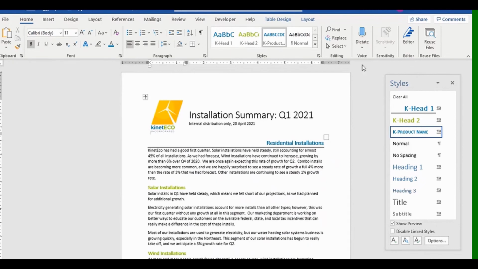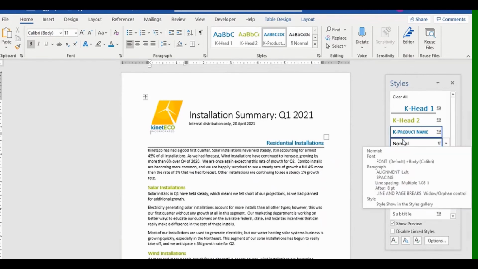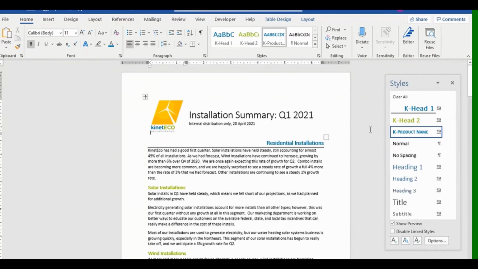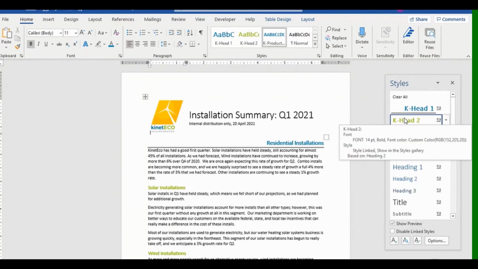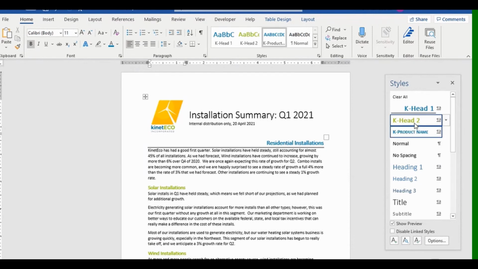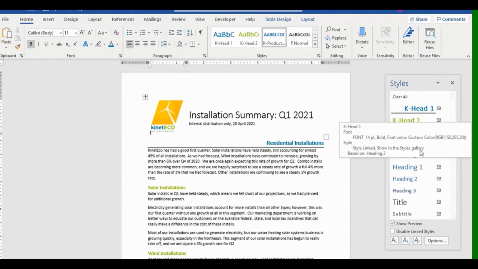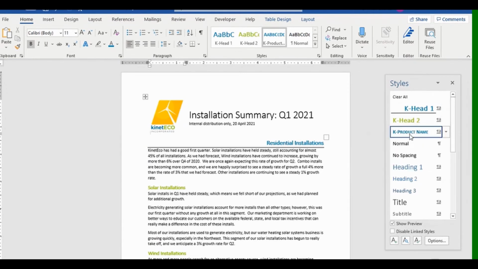What if I want to delete a style? Well, deleting a style is just as easy, but it does have ramifications. For example, if I delete khead2, khead2 is based on heading 2, so all of my khead2s will revert to heading 2s. If I delete kproduct name, it's based on normal, so all of the text that's formatted using kproduct name will then be formatted as normal.